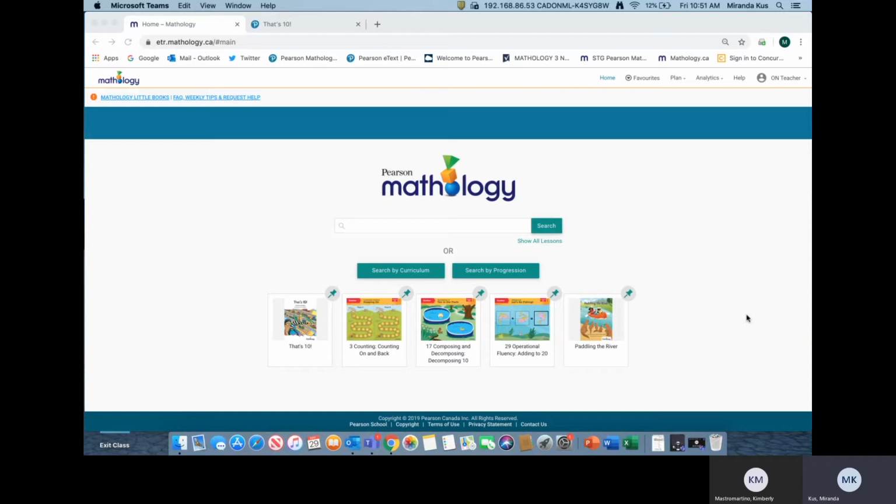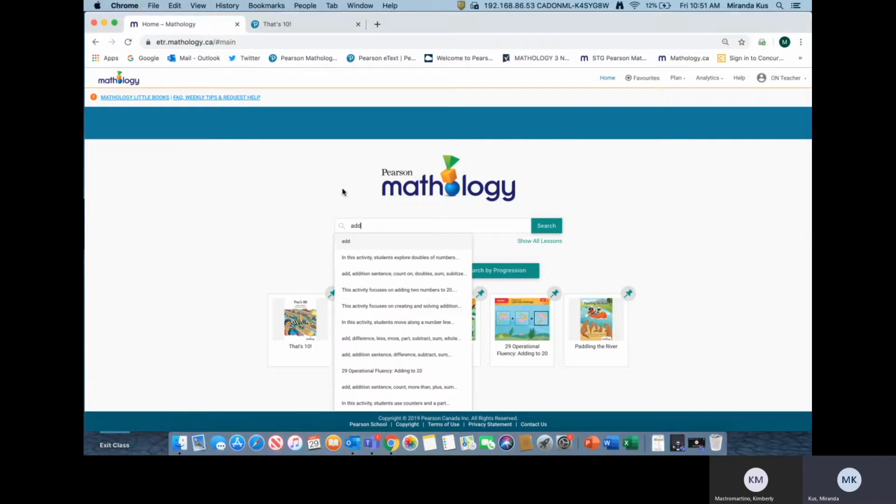Mathology.ca is a teacher-facing tool that supports math instruction from K to 3. Today, I'm going to give you a short walkthrough of some of the features that will support you with learning at home. Let's start by searching. I'm going to search using a keyword.